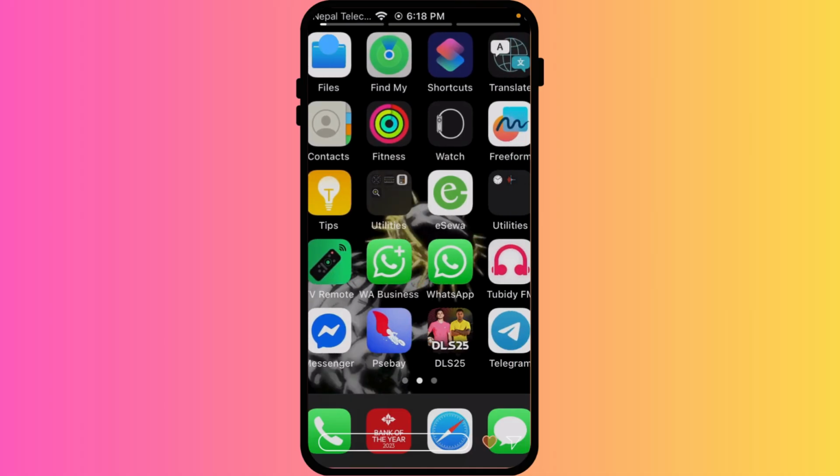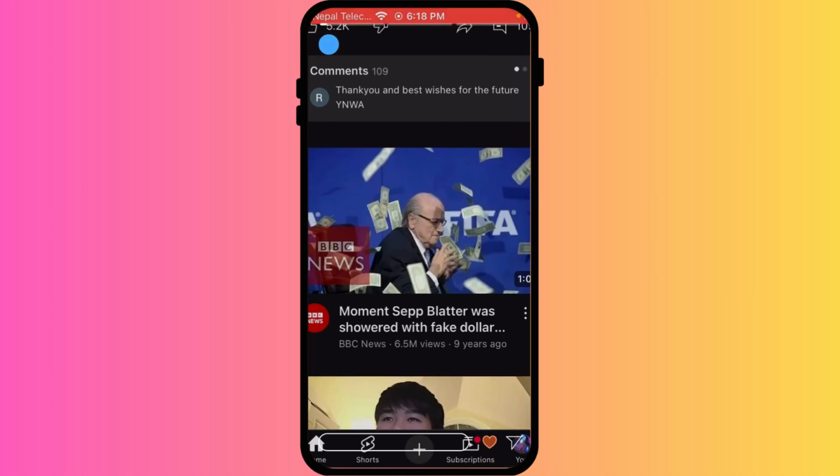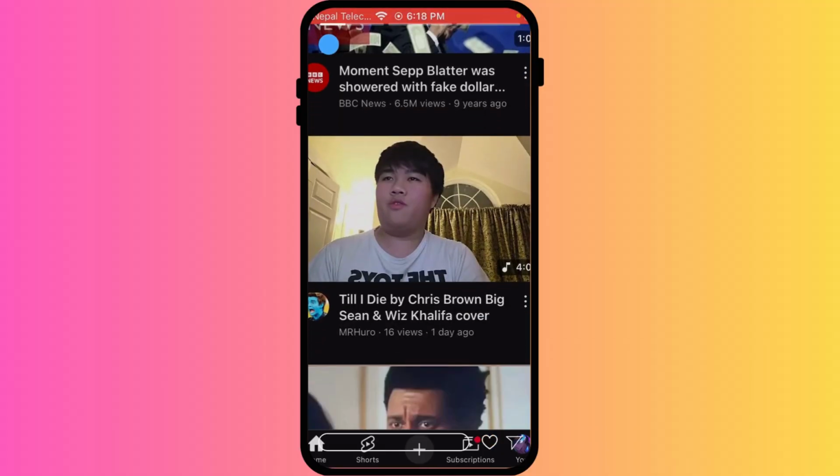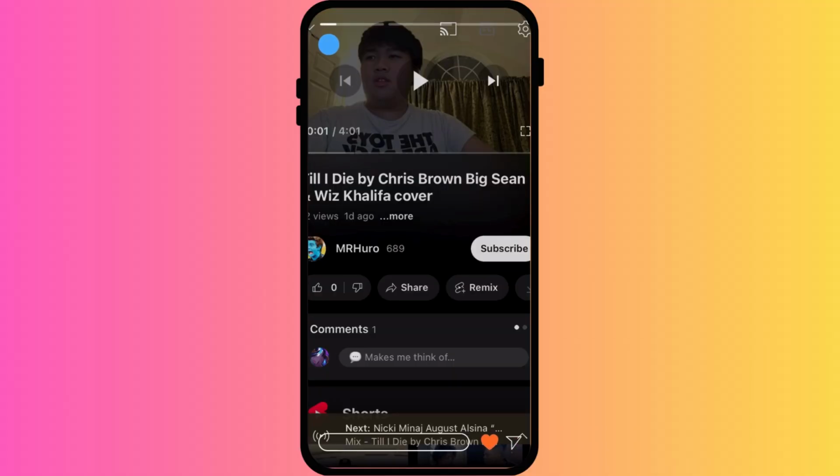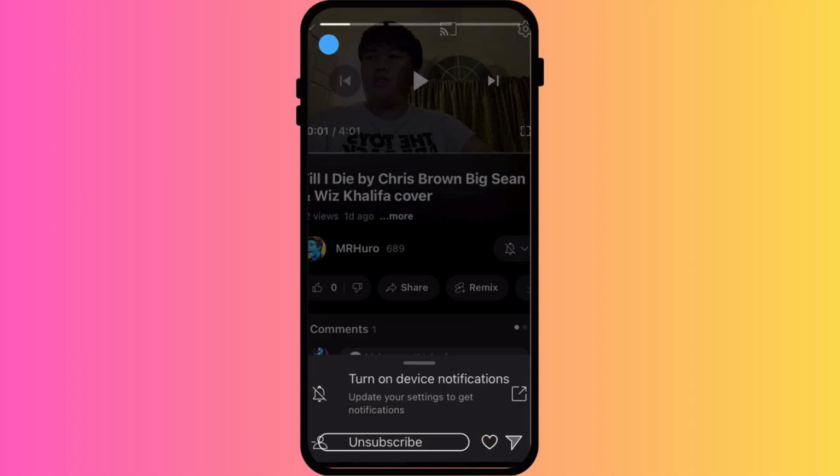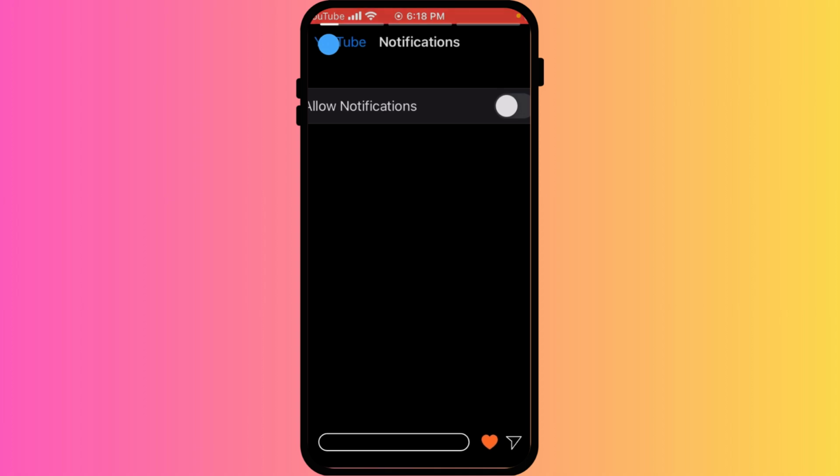First, search for the channel, then go to your homepage. For that, you'll need to open the YouTube app. If you're not subscribed yet, hit the subscribe button. Then tap on the bell icon next to it and select Turn on device notifications and allow notifications.